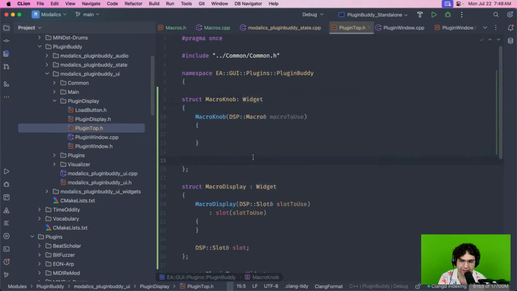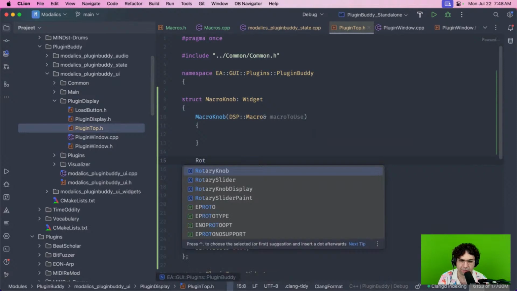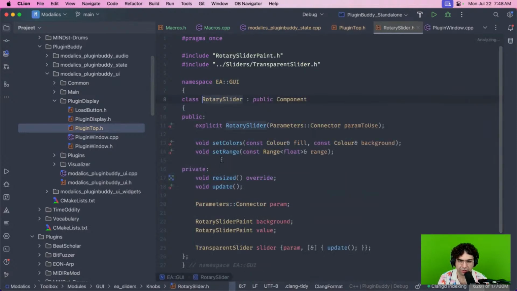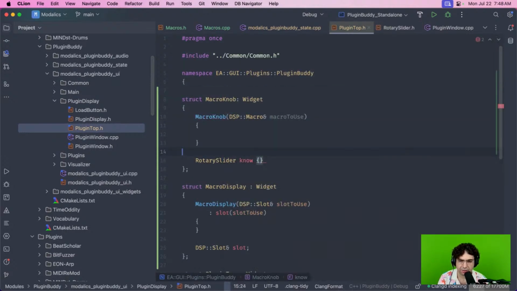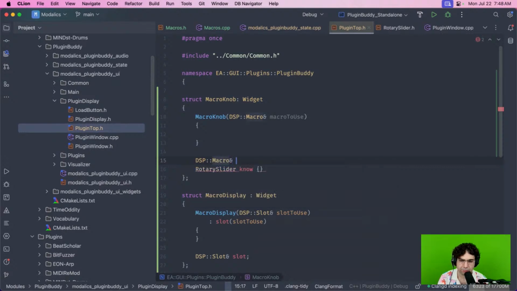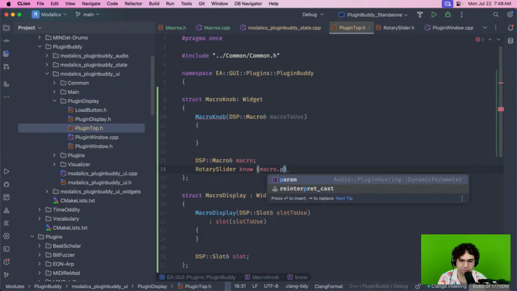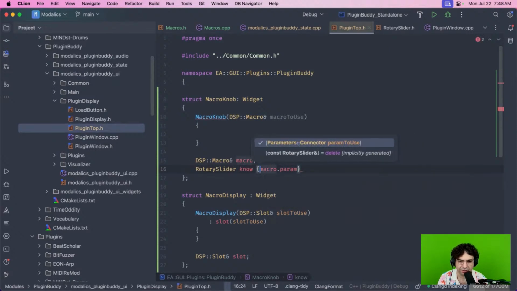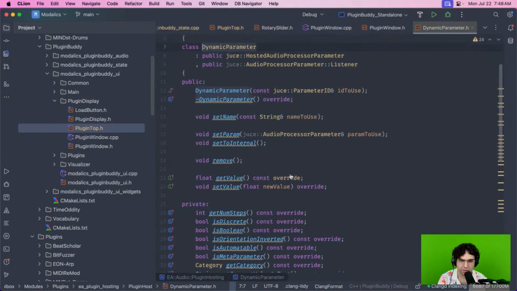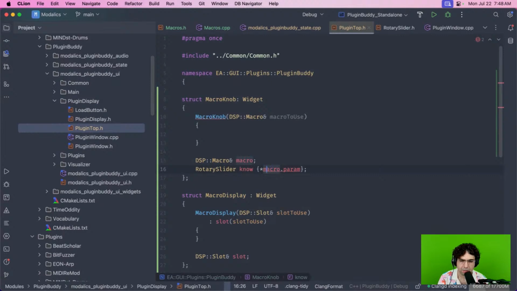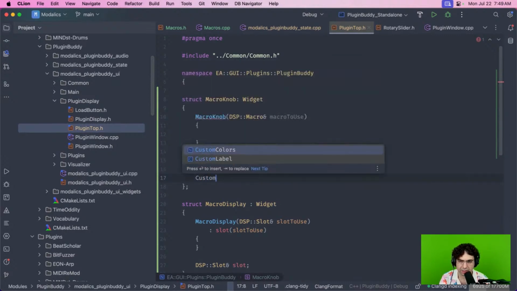It would have a, we have like some rotary knob, rotary slider. I forgot what's the thing we're usually using. Probably rotary slider knob. So it's gonna take the macro dot param. I think it needs to take it like this for it to turn into one of our parameters, right? Maybe I can just do it like this. We'll see. This is going to be a knob. And let's put a couple of things in it. Let's put something like a custom label.